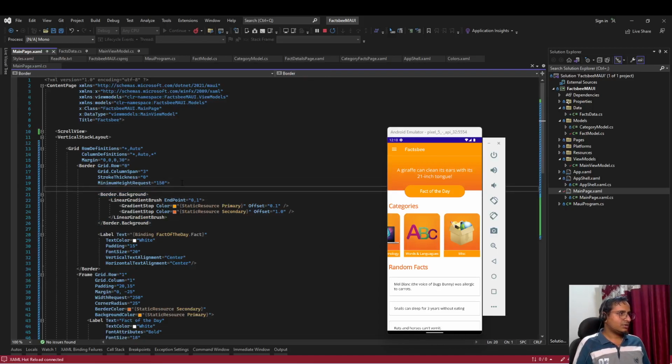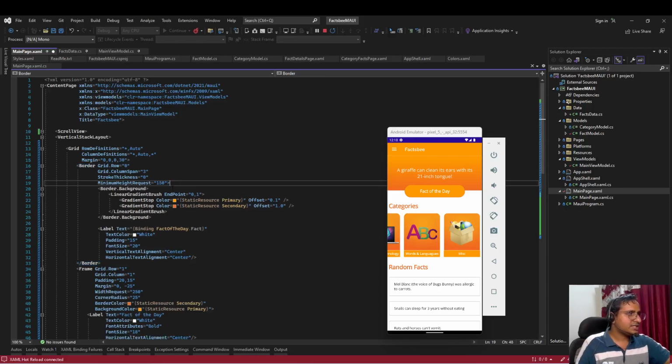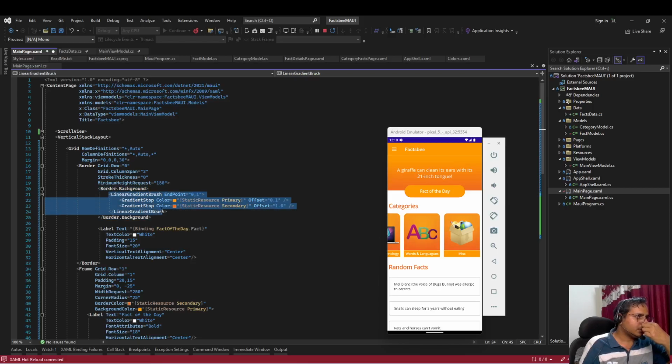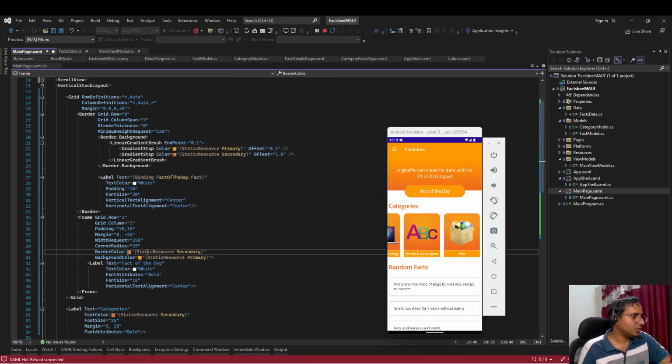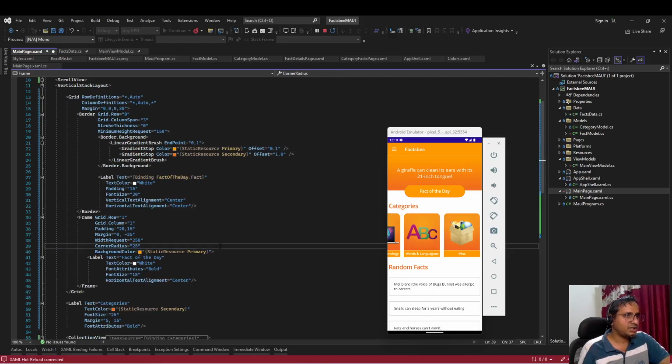So we have this border background. We are going to assign a couple of things for this. So we can have background of type linear gradient. We are using this primary and secondary colors for this gradient. So it will start from the primary color, it will go to the secondary color. So now it makes sense that we can get rid of the border color of this second.